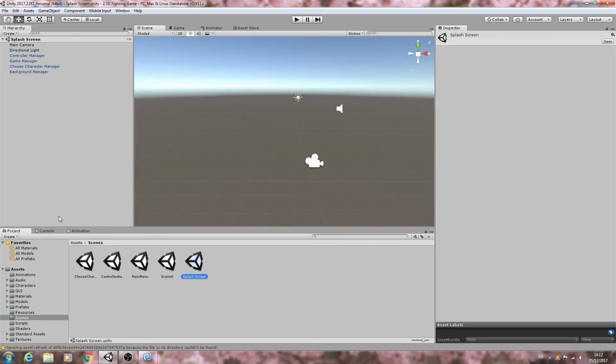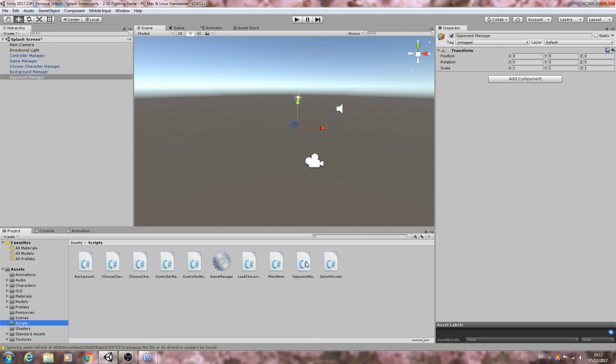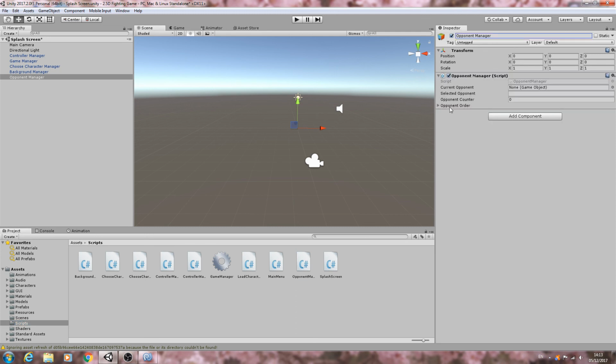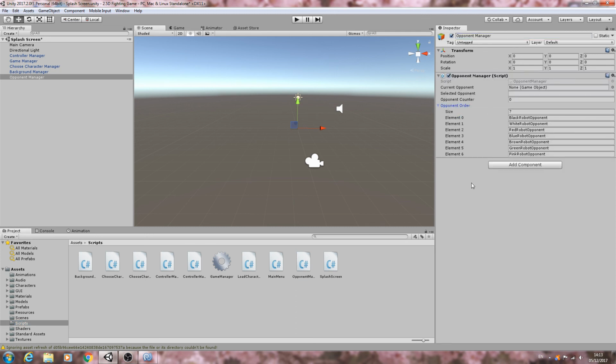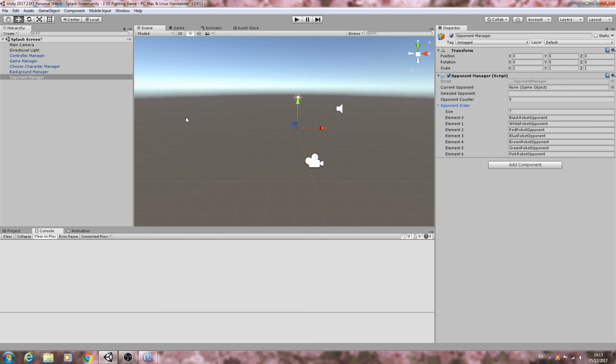And let's just come to the splash screen. We'll create an empty game object. Let's just reset that. We'll give it a naming convention of opponent manager. Remember to enter, and let's assign the script. So there you can see our array. Now it won't jumble up here. If we just clear that.